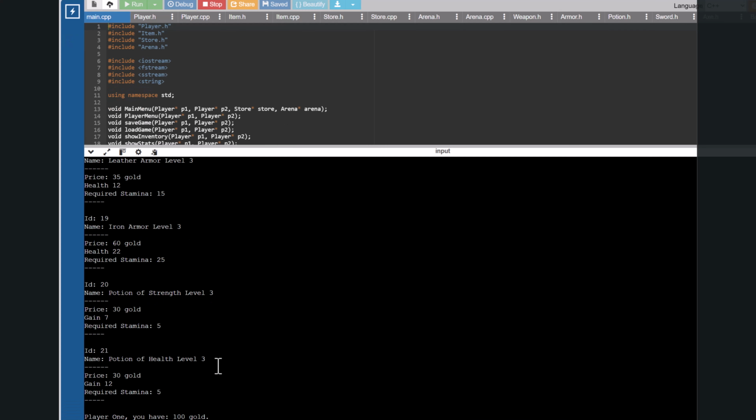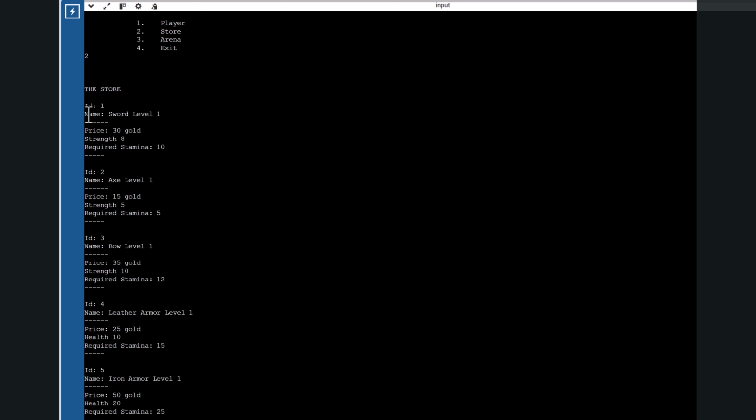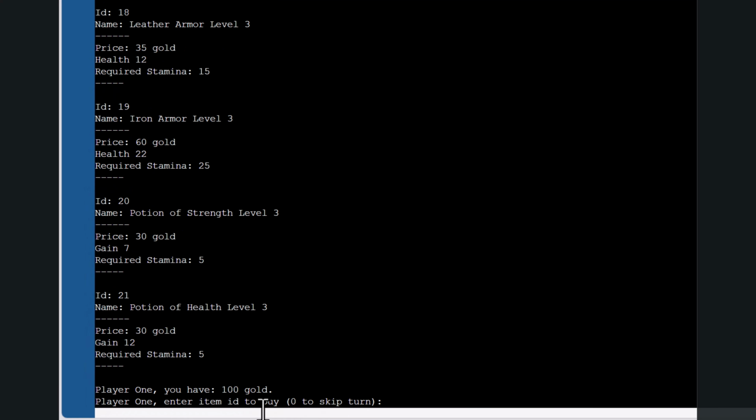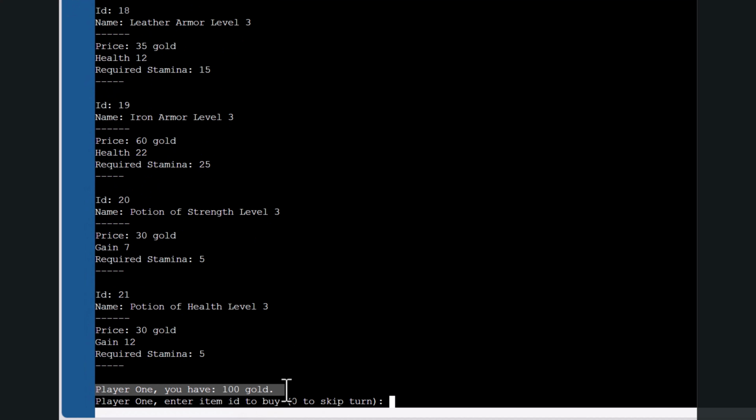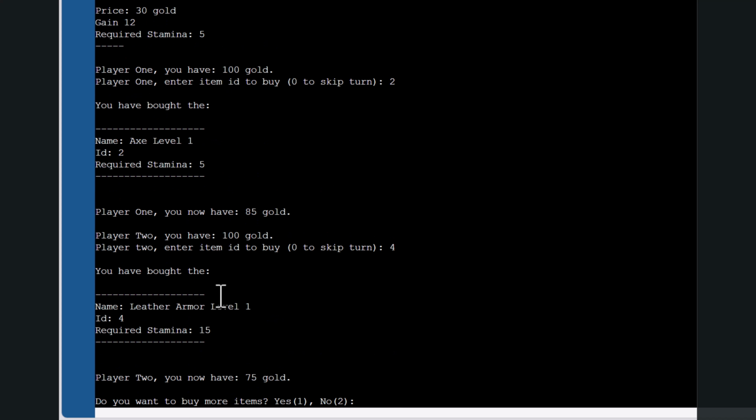The store begins by outputting 21 items, each with a specific ID, name, price, specialty, and required stamina. The program begins by displaying the amount of gold the first player has, followed by a prompt of which item to buy. Once he enters the ID corresponding with the item, the program displays the item bought and then displays how much gold he has left. Now it is player 2's turn, and after he chooses an item, the program outputs which item he bought and then lets him know how much he has left.